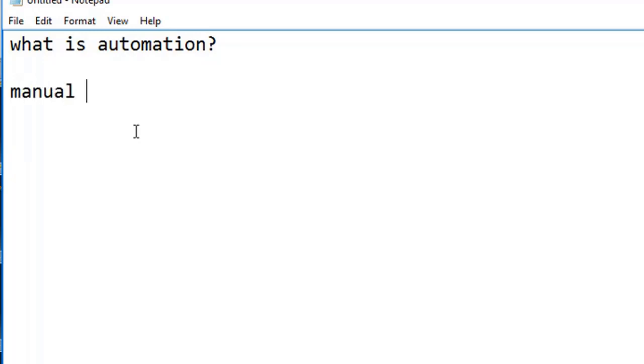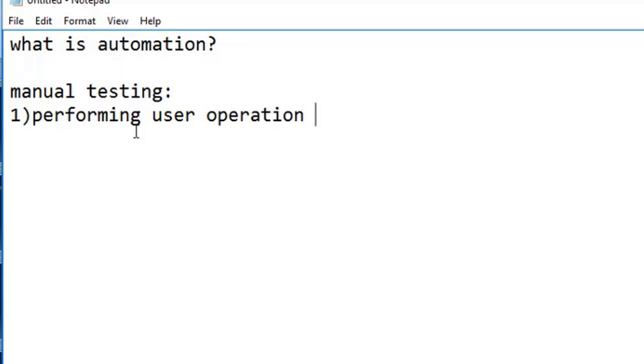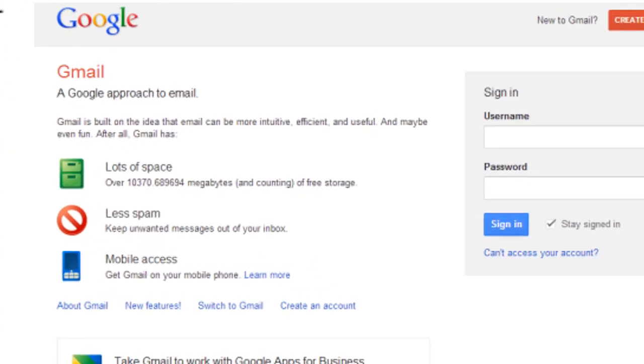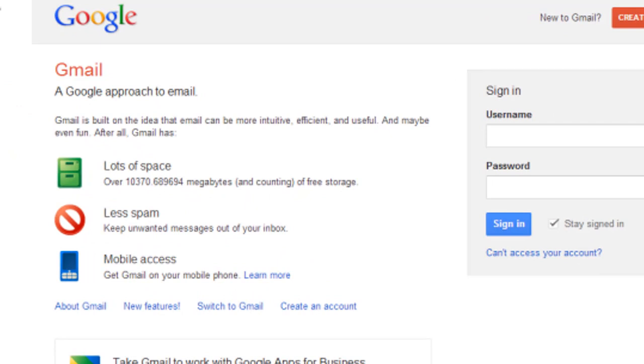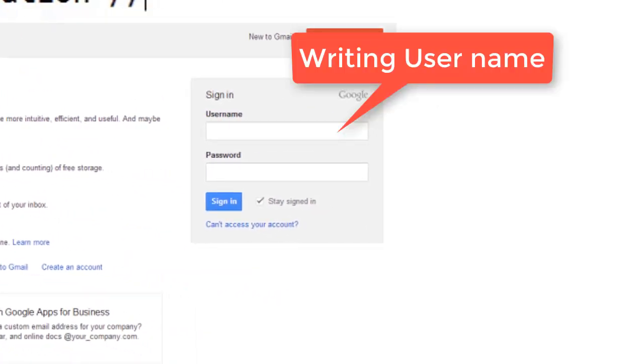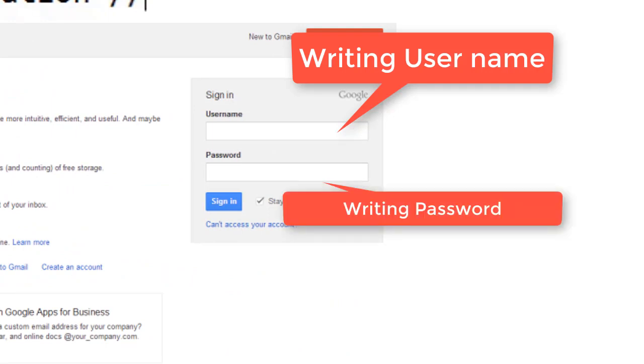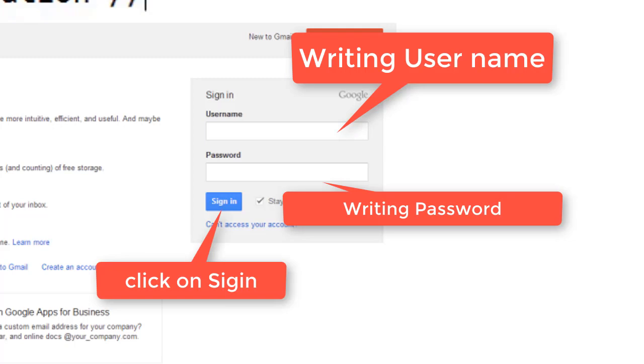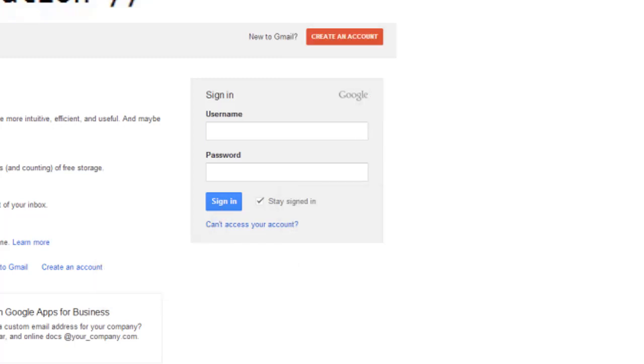If it is manual testing, we are going to perform these three activities manually. First, performing the user operation, in a sense the step descriptions we have in the test cases, which we directly process on the application. Take a simple example of a Gmail login. If we test it manually, as a manual tester, you write the username, write the password, and click on the sign in button. You perform the activity manually.